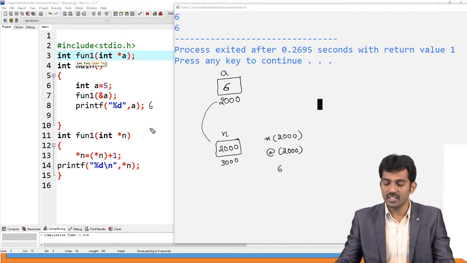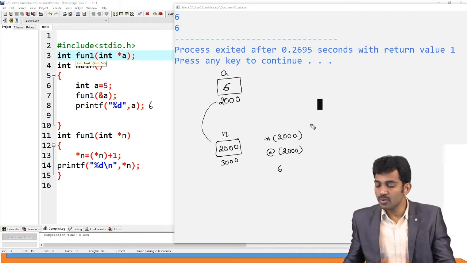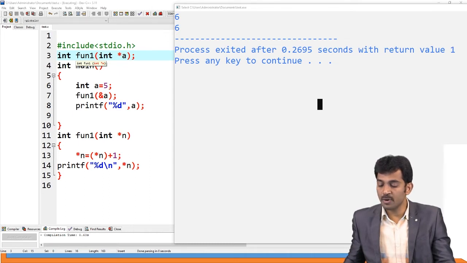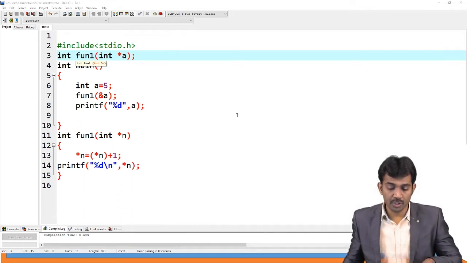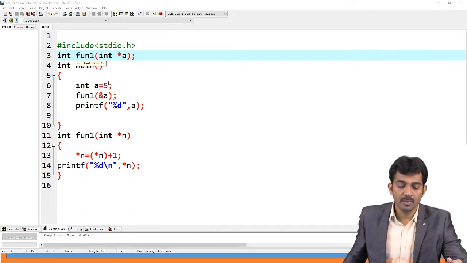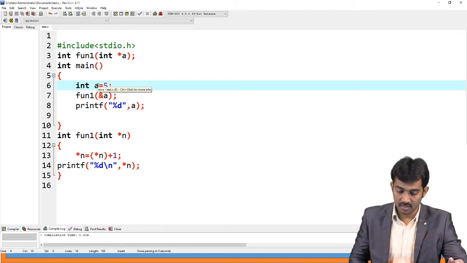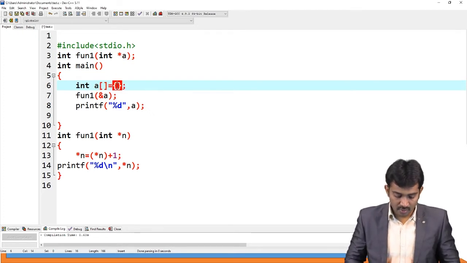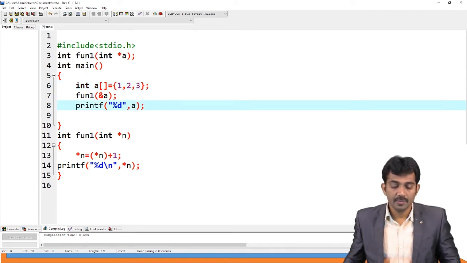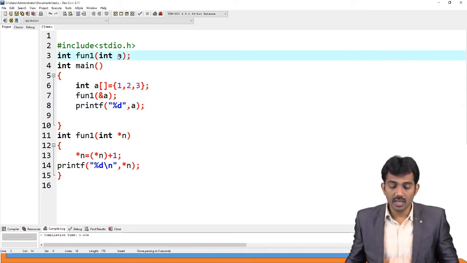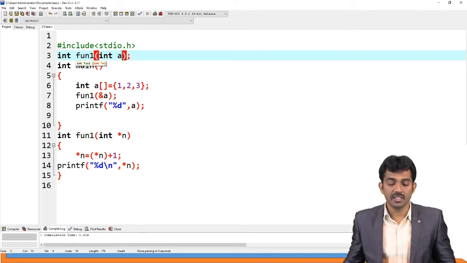This is call by reference. Sir, why are you talking about call by reference? Now we are talking about passing arrays, right? So I'm going to tell you why I'm talking about call by reference. For example, here an array is there, and here 1, 2, 3 are there.